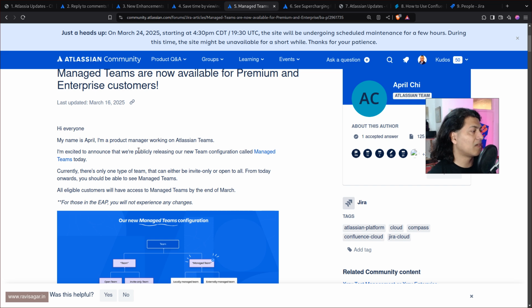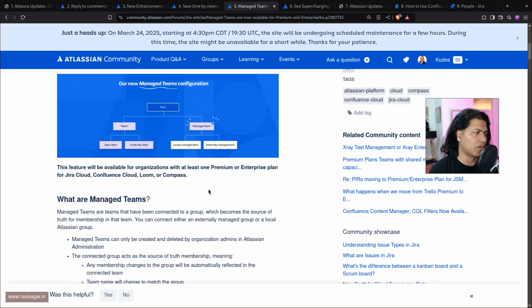And it says we are publicly releasing our new team configuration, blah, blah, blah. I don't know when I can try. Maybe I'm missing something, but it is there. I think I'll figure out that you can map your groups and teams. You can also take a look. Let me know if you have this feature available or not. I think this is wonderful.